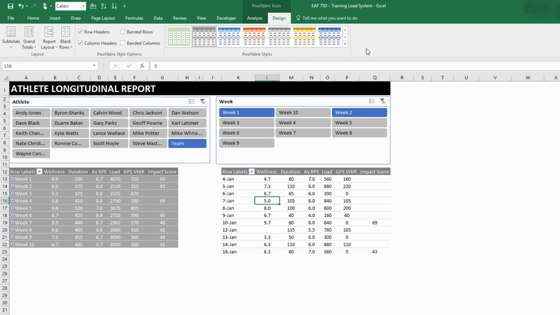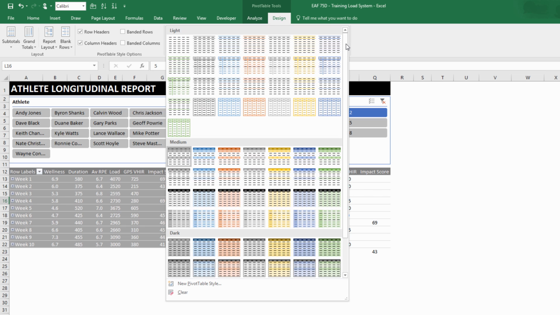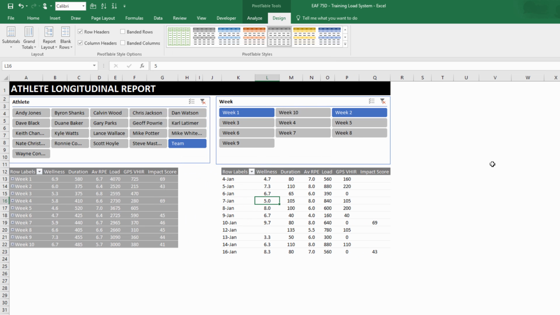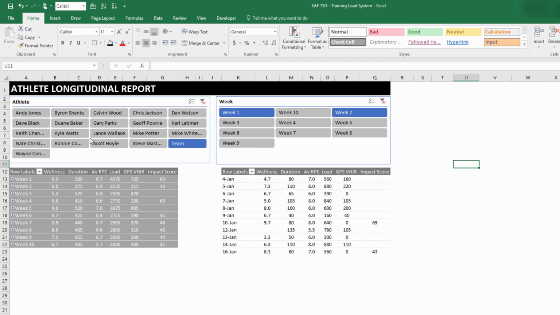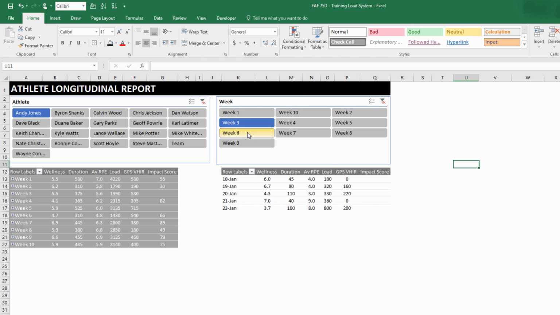I could go and put a particular style in of my choice. Doesn't really matter too much. But therefore we've now got the slicer on the left interacting with both pivot tables, but only the slicer on the right interacting with the right hand pivot table. If we wanted to, we can do a little bit of fancy work to recreate pivot charts. So let's have a little go at that.